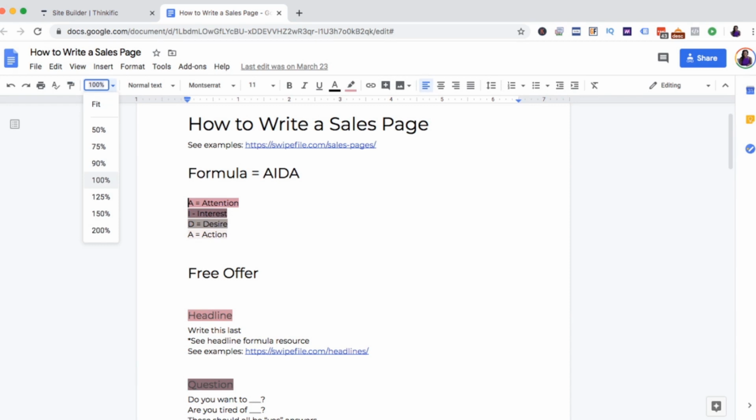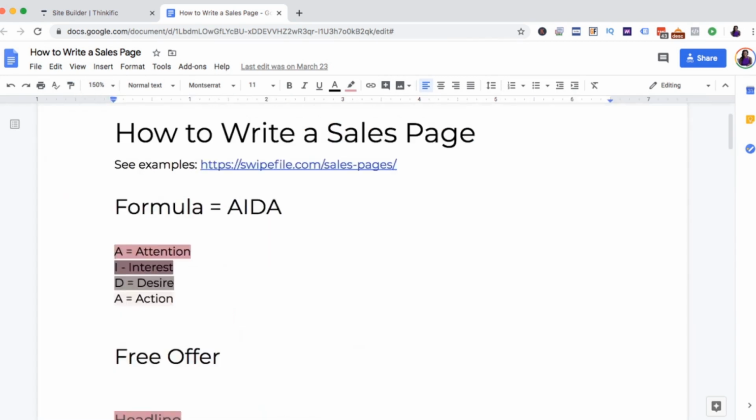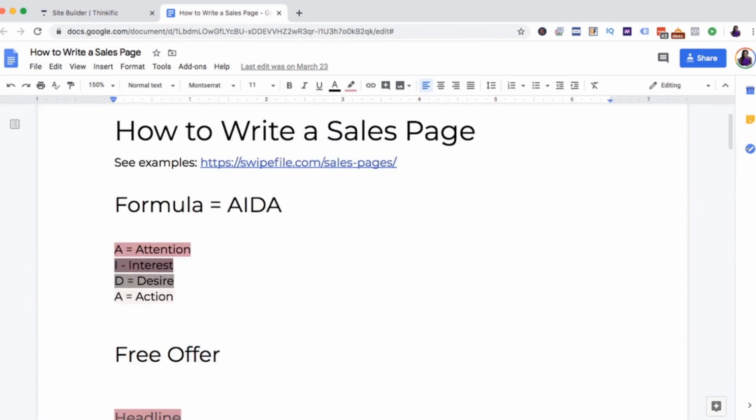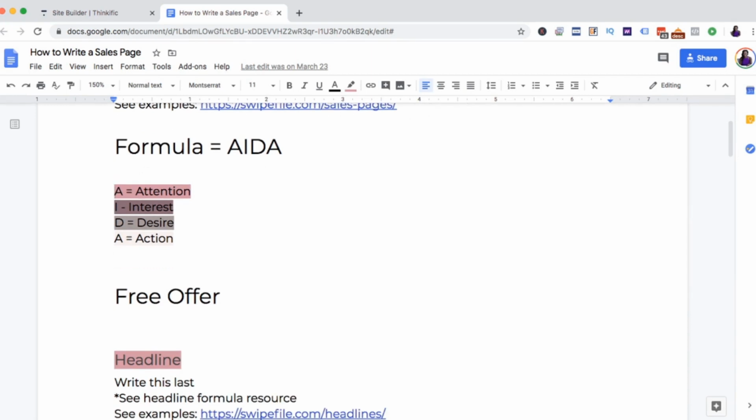So what I'm going to do is zoom in just a little bit more to make sure that everything is very clear. The A stands for attention, the I stands for interest, the D stands for desire, and the second A stands for action. In general, your sales page is going to follow this formula, and sometimes these last couple can be mixed and matched and repeated over and over again. But in general, we've got attention, interest, desire, and action.